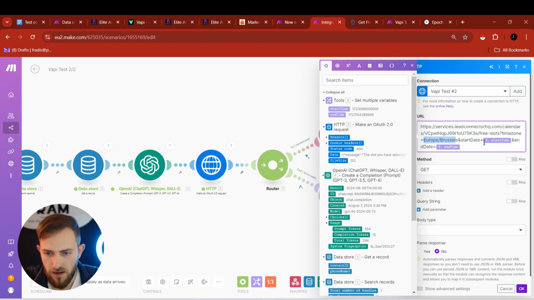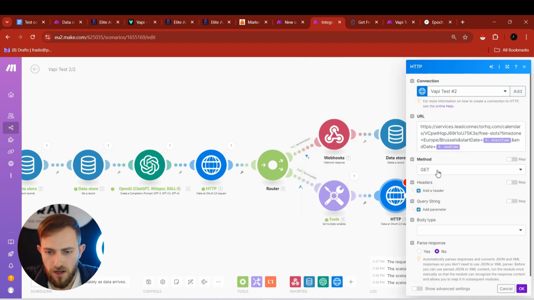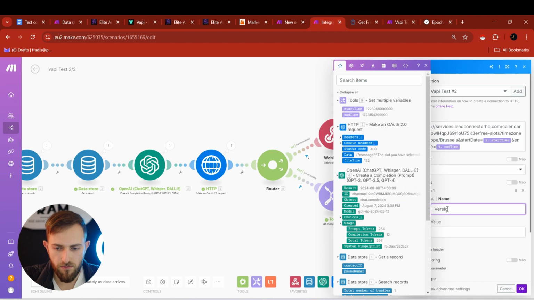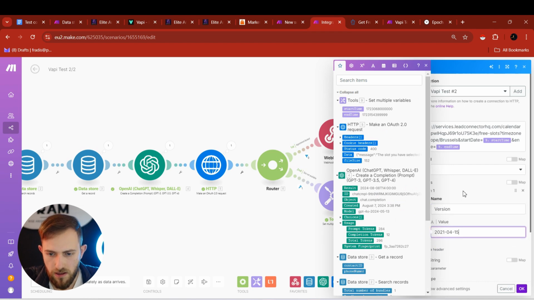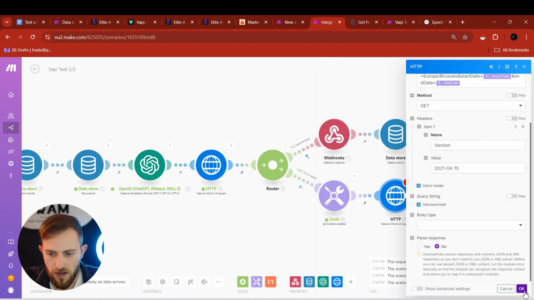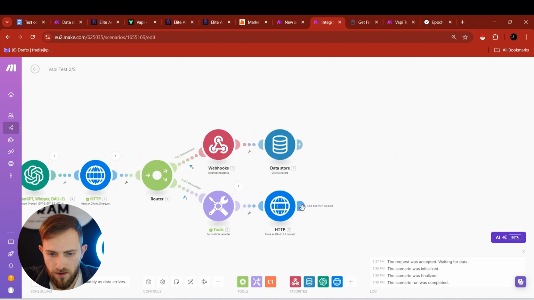Then after start date and equal, it's going to be start time, and then end date is going to be end time over here. Method is going to be GET. Then headers, so we just need version, and then the value is going to be this value again, and then we don't need anything else over here, so we save that.